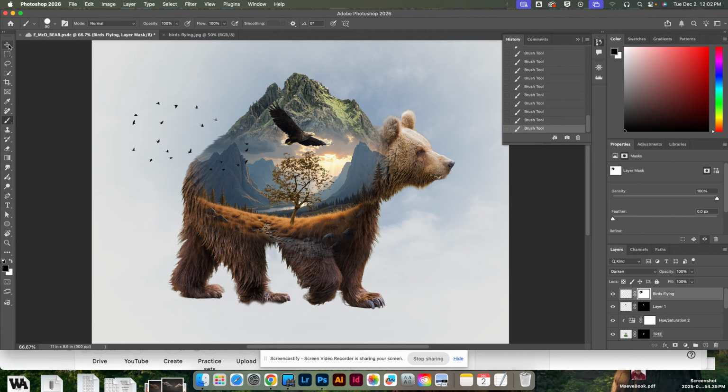Now I've got a handful of little birds. I might rotate them a little bit more, maybe even scale them down a little bit more and have them flying so that they're coming off the back of the bear, just like this. Anytime I make a change like that, I want to make sure that I do hit the return key.